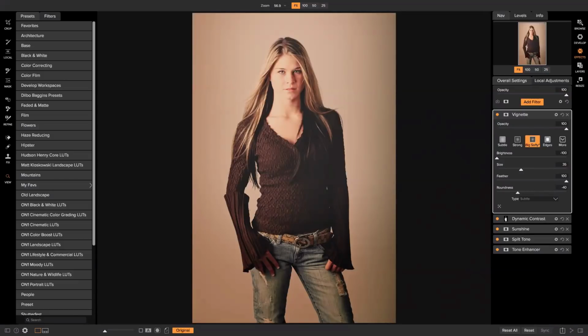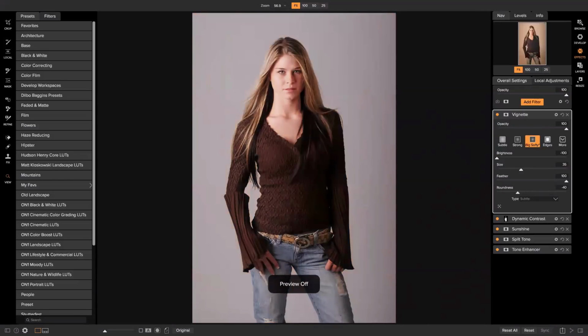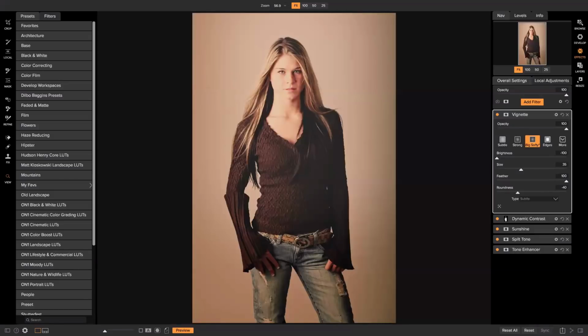I'll show you a before. Here's a before. Here's an after. I mean, that didn't take me more than 5-10 minutes to get to that point. And now that I have that saved as a preset, it's gonna make it even faster for me to get there. So that's the basics of effects.